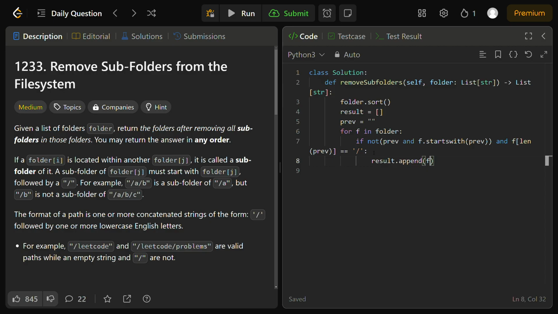So this is going to filter out the subfolders, right? First we have to check if the prev folder is not empty, and that makes sure that we actually have a valid folder to compare. Then we need to check if f starts with prev, and as you can see in Python, that's pretty straightforward. If it starts with the previous folder's prefix, okay?